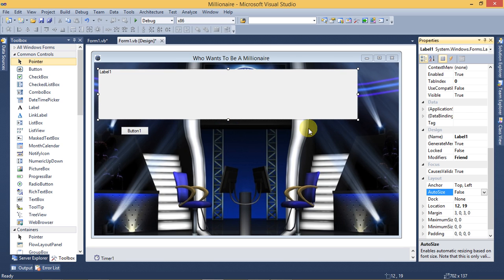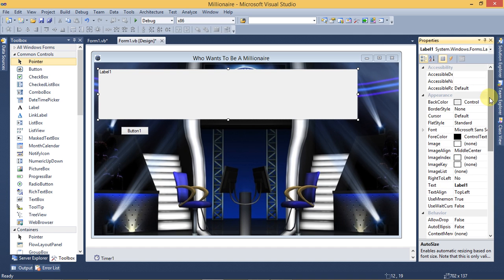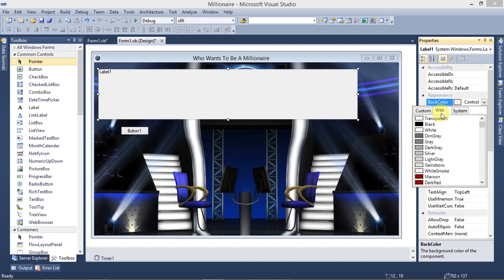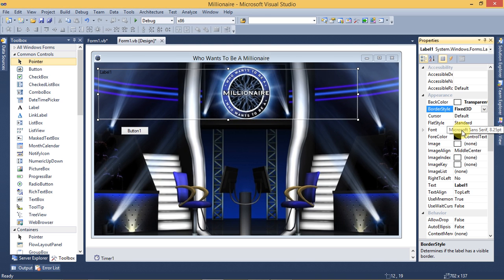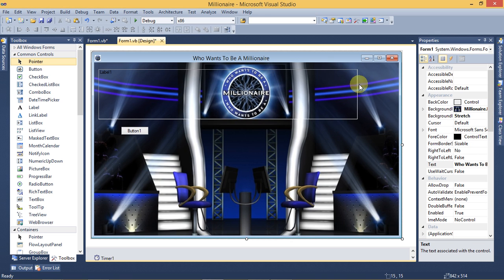Now I'm going to make my label transparent. I'll go to background color and make it transparent. Good. Now the border style, I'll make it fixed 3D. You can see my label kind of outlines itself there, just there.